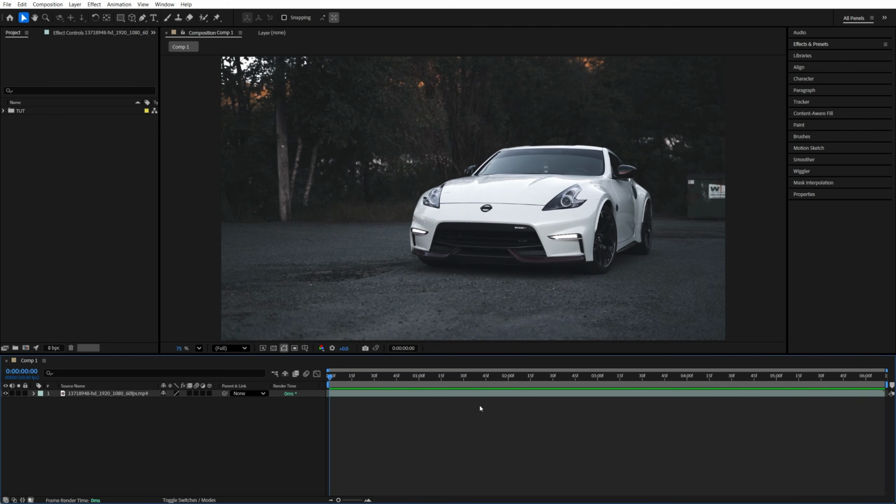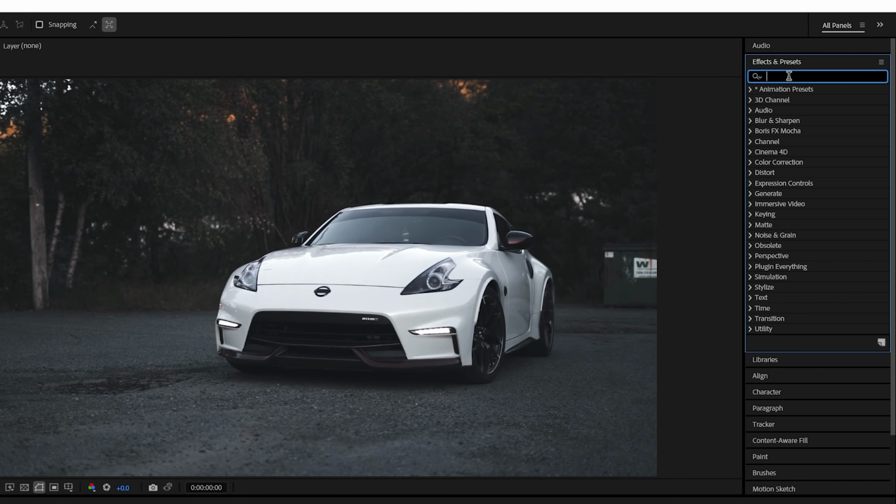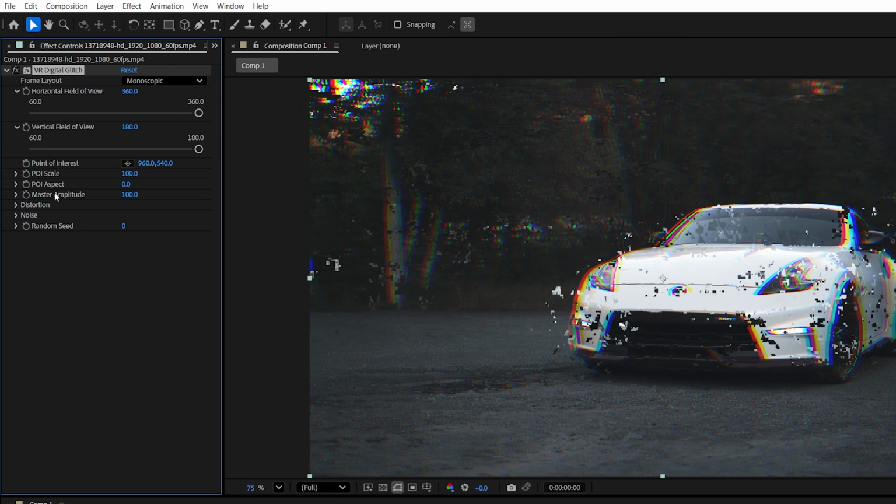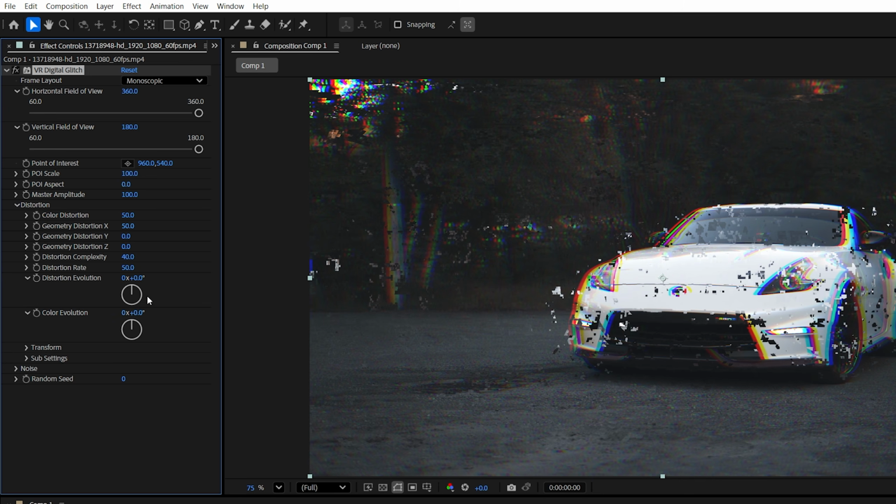In this video, I'll show you how to quickly add a glitch effect. First, add the layer to the timeline, then open the Effects and Presets window, search for VR Digital Glitch, and add it to the layer. Then in Effect Controls, go into Distortion, and from here you can customize the glitch effect.